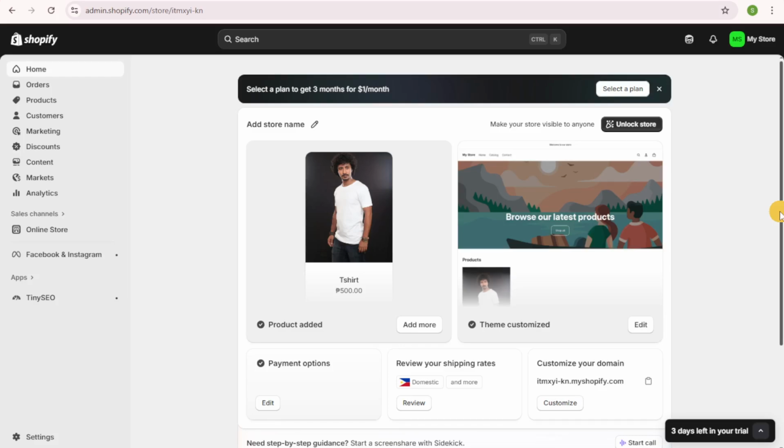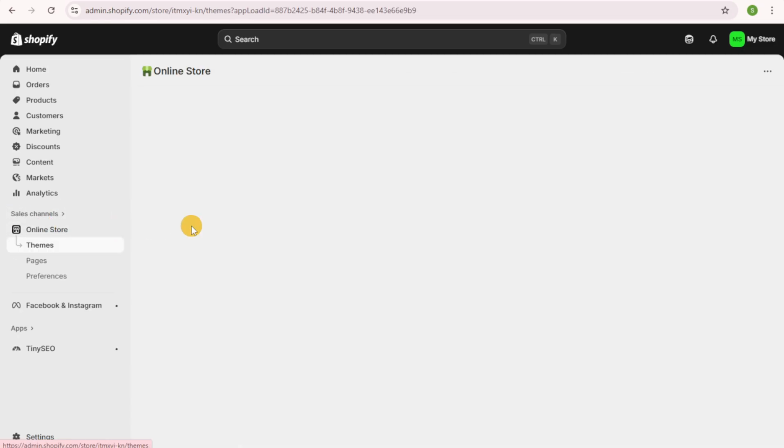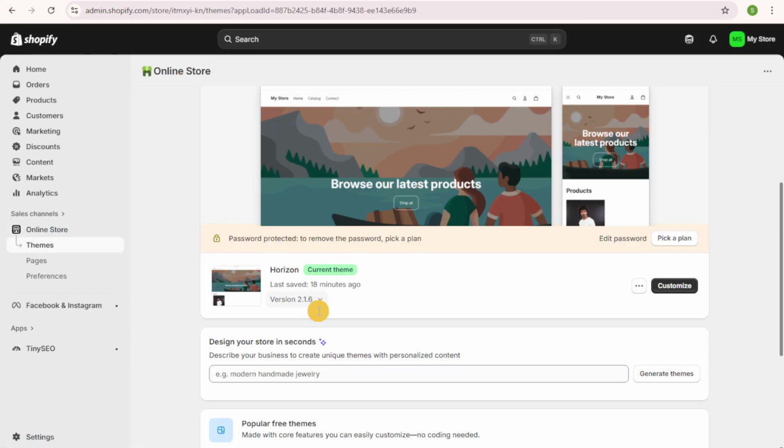If you want to change your Shopify theme without losing content, then here's what you're going to do. First, go to Online Store from the Sales Channels section, and then you click on that. Once you're on the online store page, you will see the themes at the bottom.